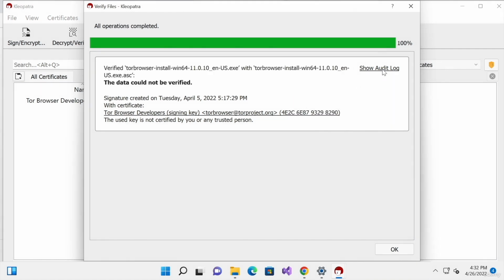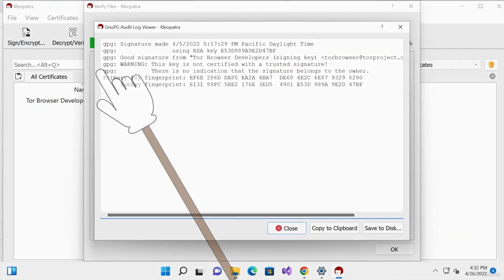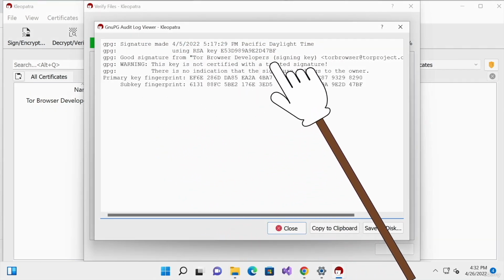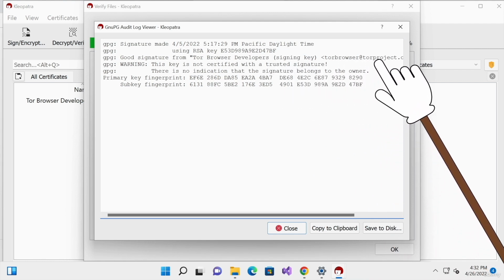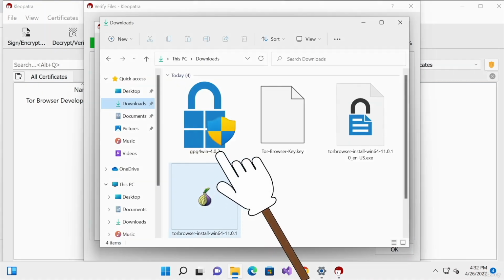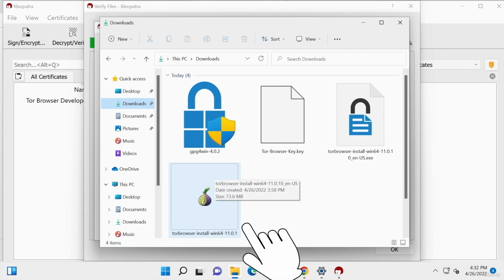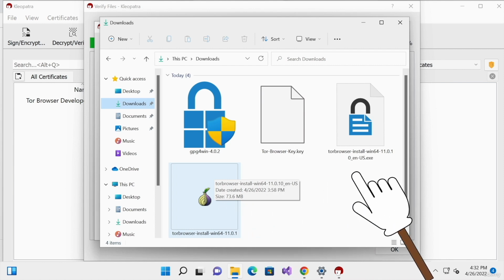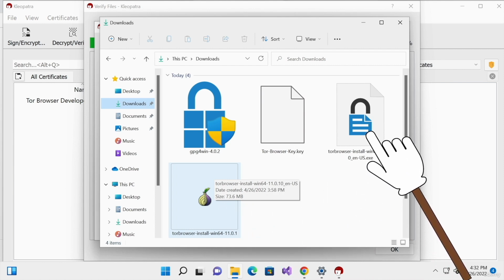And if we click on show audit log, you will see that it's telling us that it is a good signature from Tor browser developers, and we have their email right here. So this basically means that the file that we have right here, the installer, did not get modified since the owner of this key created this file and created its signature.